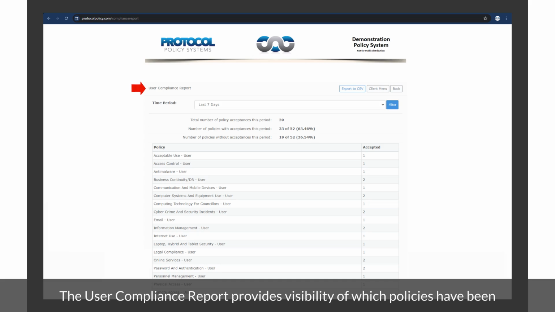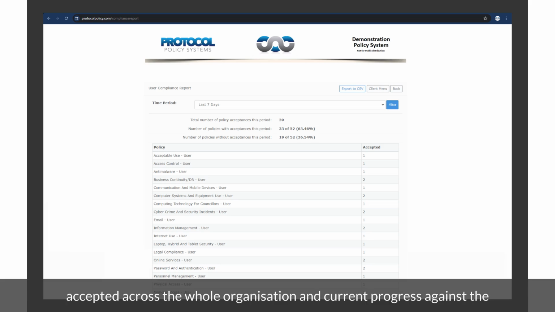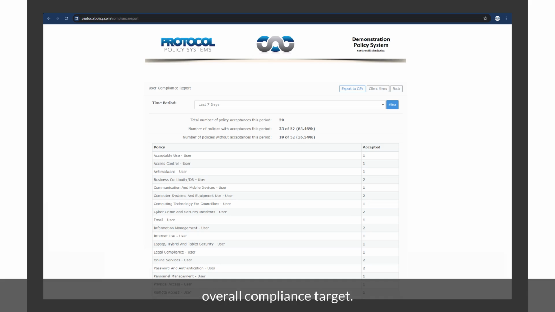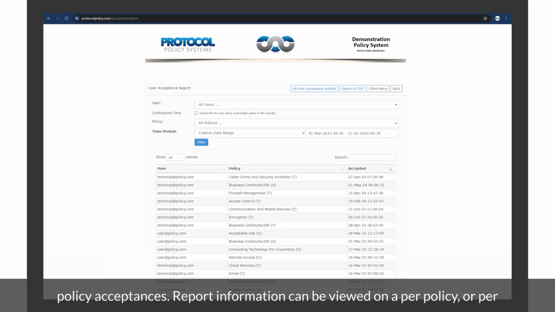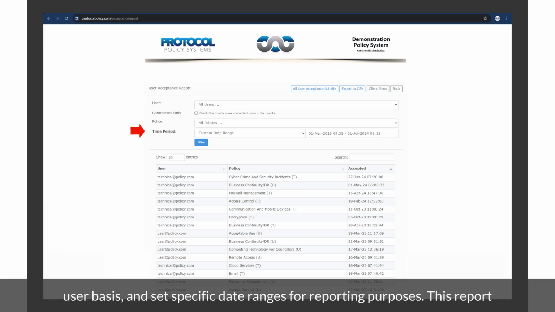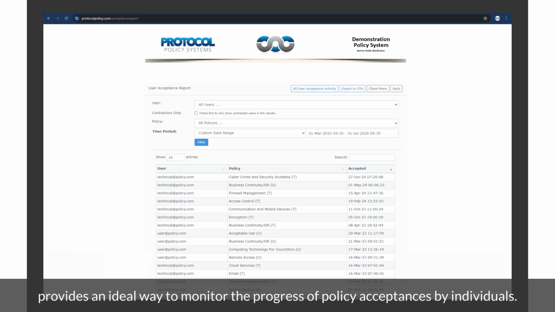The User Compliance Report provides visibility of which policies have been accepted across the whole organization, and current progress against the overall compliance target. The User Acceptance Report provides a summary of user activity and their policy acceptances. Report information can be viewed on a per policy or per user basis, and set specific date ranges for reporting purposes. This report provides an ideal way to monitor the progress of policy acceptances by individuals.